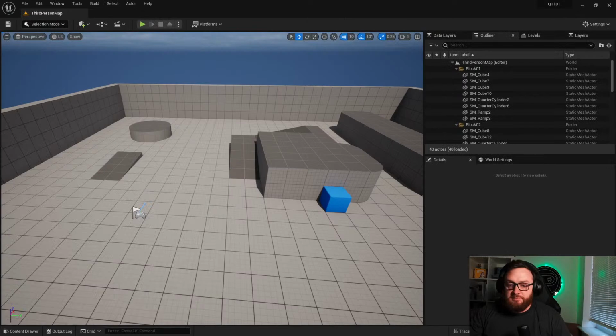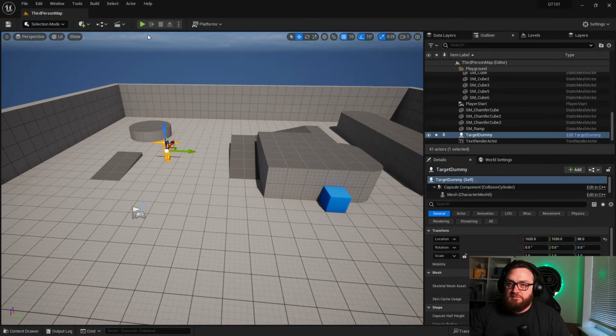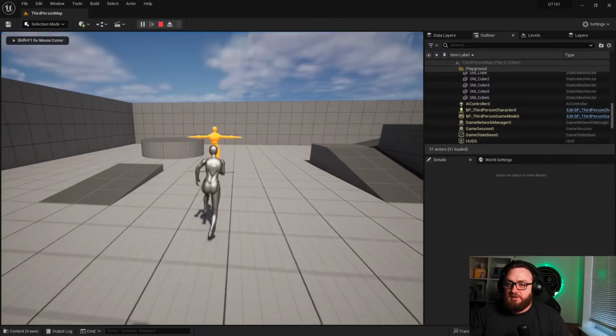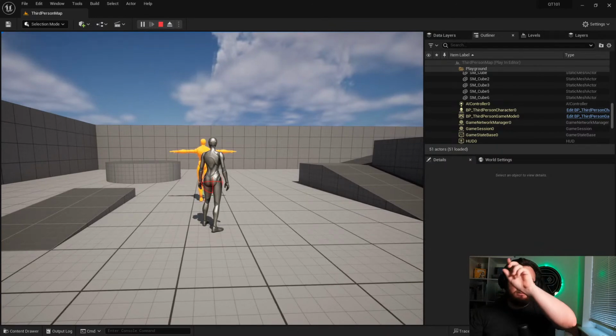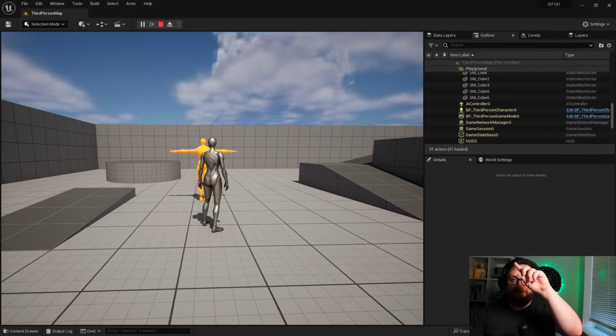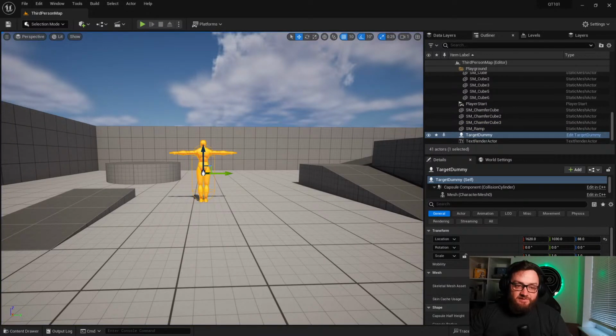So, if I were to put my target dummy in the scene. Okay, and whack. You can see the print string over there. I don't know where. It's saying 100. Yeah. So, that's the damage system coming into play.